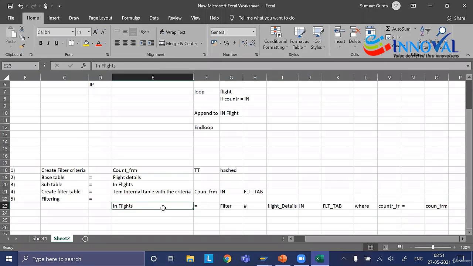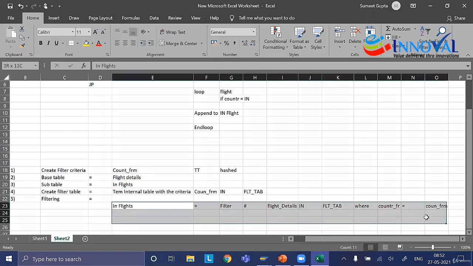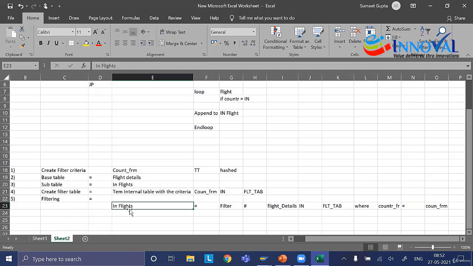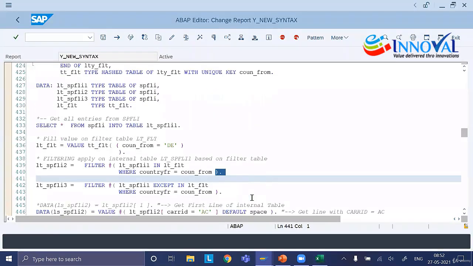Okay. So basically, this is what the syntax will be. This is your target table in which you want the final data to reside. Then you have the equal sign, you have the keyword filter, you can give the data type. Then this is the master table or the base table that we've identified in step 2. Then the keyword in, where we are telling that whatever is there in the filter table, you compare with the values and only return me those values which match this condition. So finally, in one single step, you will have all the values returned to in flight. So this will only have flights where country from is equal to IN from the base table.